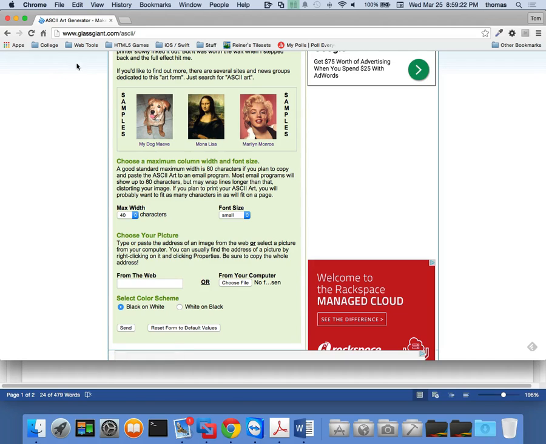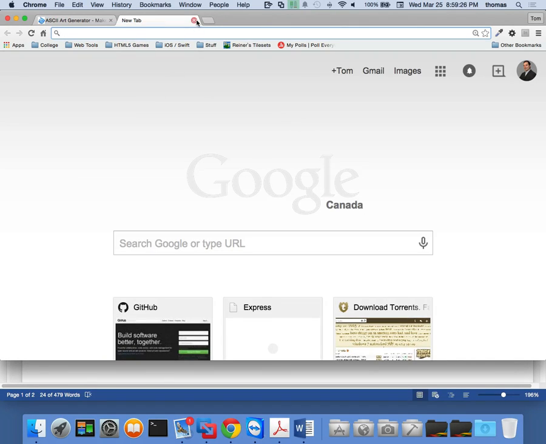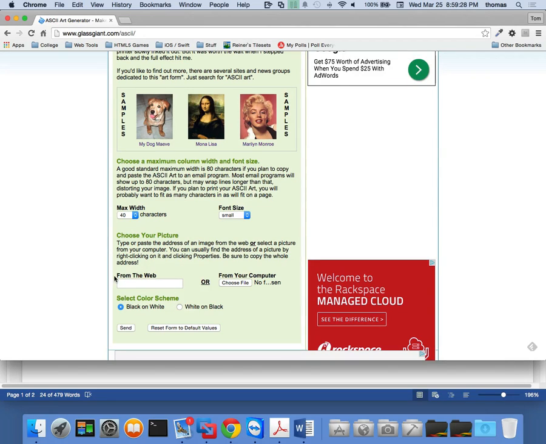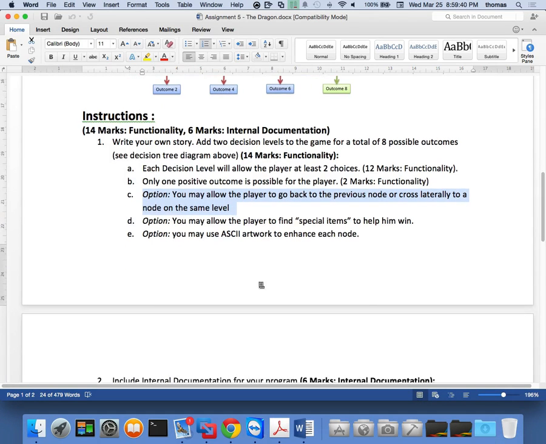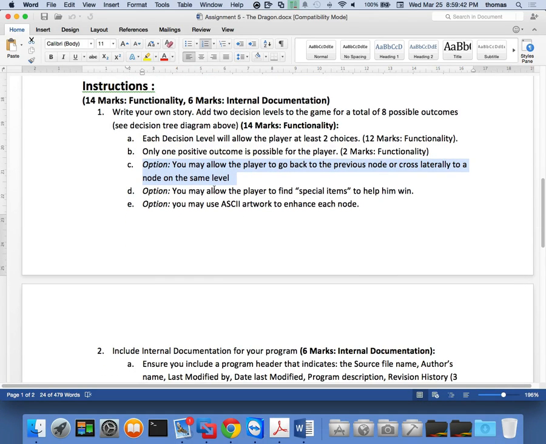I pick smaller pictures. If you upload a picture up here, you can pick a picture of whatever you want, save it onto your desktop and upload it up here, and then it'll convert it. So it's not difficult to do, but you have to do it for every node, which is a pain in the ass. That's why I'm giving you the bonus for it, because it takes extra work. All right, so that's one of the things you have to do. Those are three possible bonuses, and there are others if you can think about things.